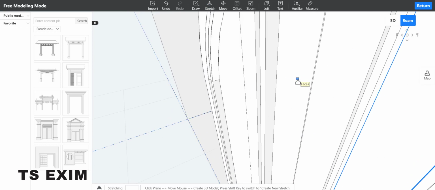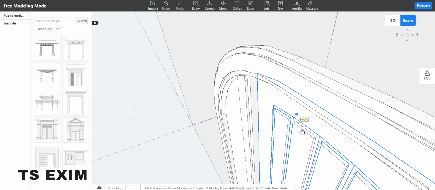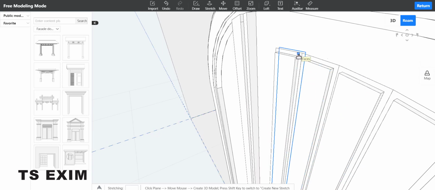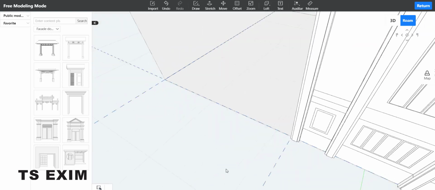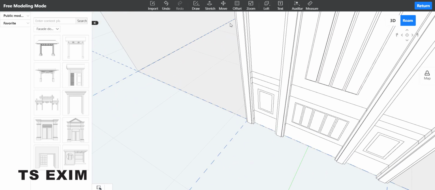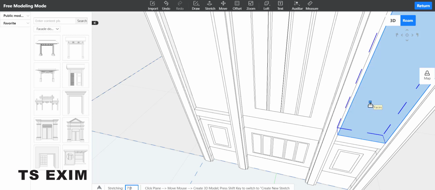Then you stretch the back rectangle, the back frame here. You stretch it back to 10. Okay. See the line here, it's already stretched to the back. Okay. This one I stretch out to 30.